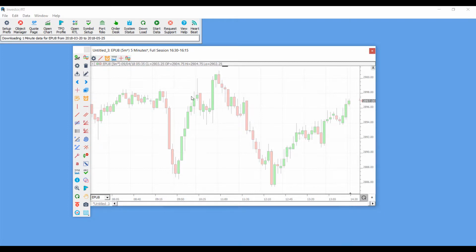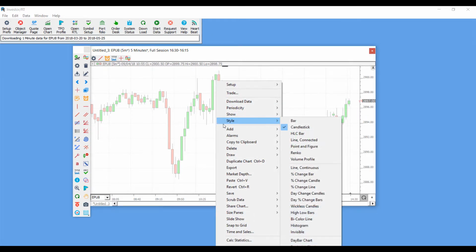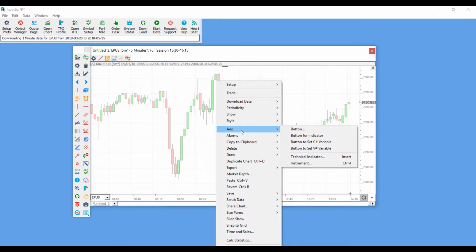So now if you just want to add another symbol to this chart, what you have to do is right click anywhere within the chart and then scroll down to add. Now, as you can see, you can add a couple different things here. There's buttons for indicators, C variables, V variables, technical indicators, and instrument. We'll actually be doing instrument in our case. So we click on instrument.